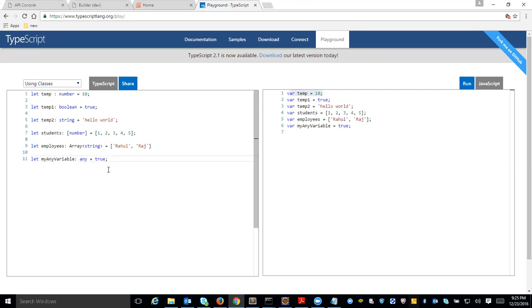So if you have a requirement where you do not know at all what type of value is going to be assigned to this variable, only then you will be using any. Okay, so let's remove this. Yes, we can assign any type of data using any.